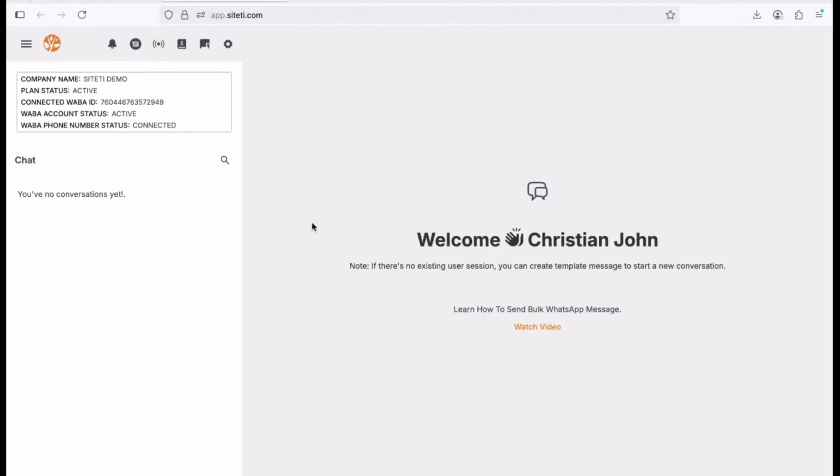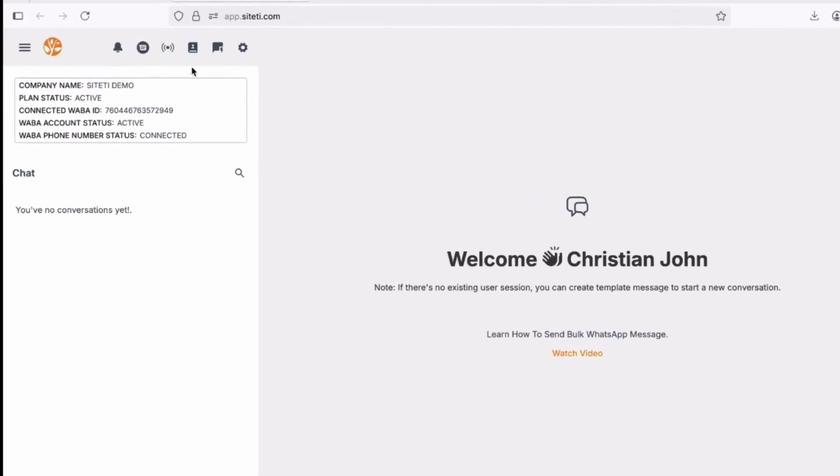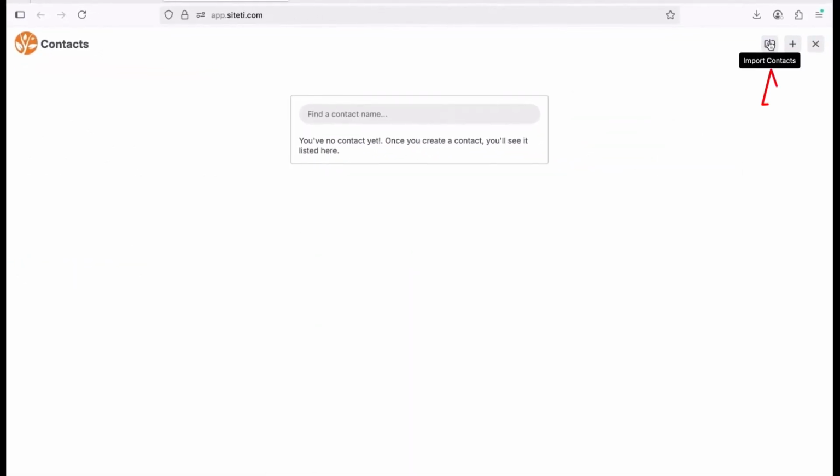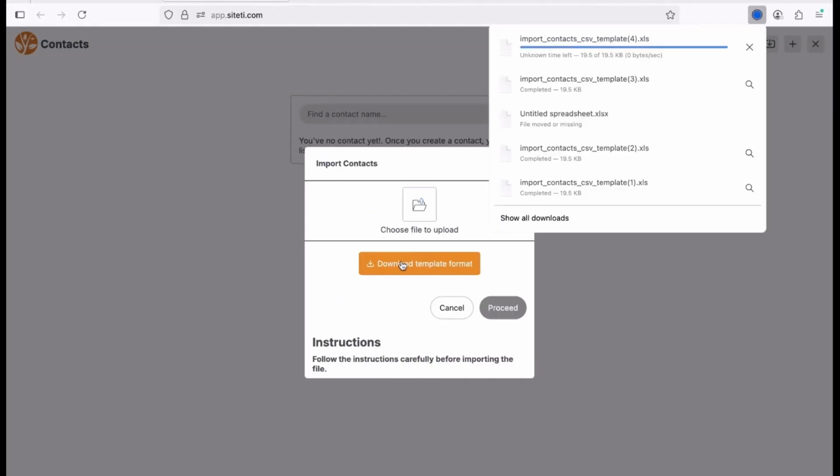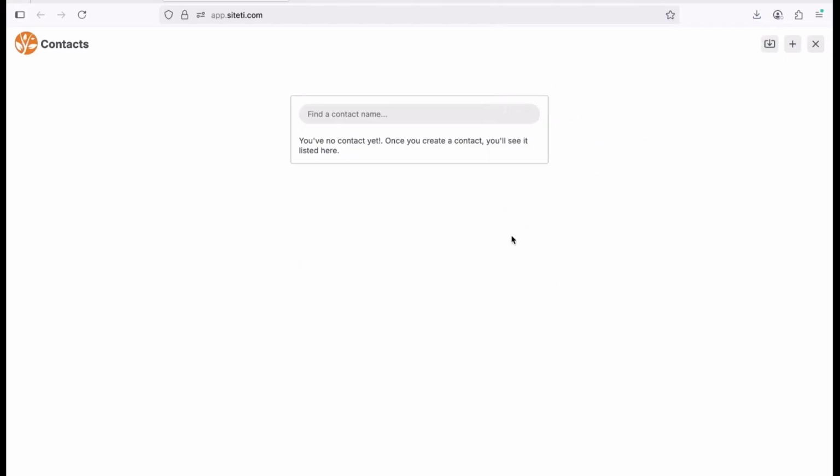While we're waiting for the template message to be approved, I'm going to show you how you can import contacts from your Google Sheets or your Excel sheets to the app and then broadcast to your list of contacts. To do that, you need to click on contacts and click on import, or you can download this template, which is going to show you how the files need to be organized.